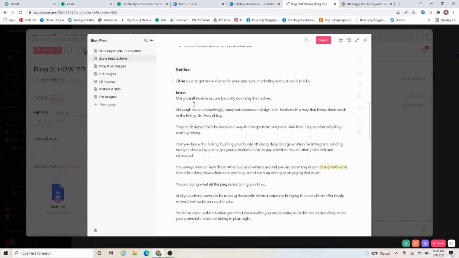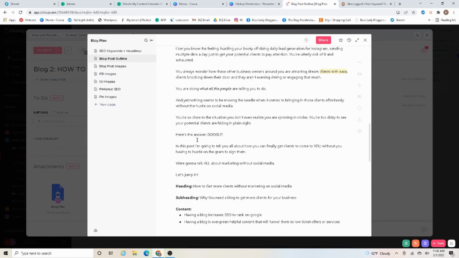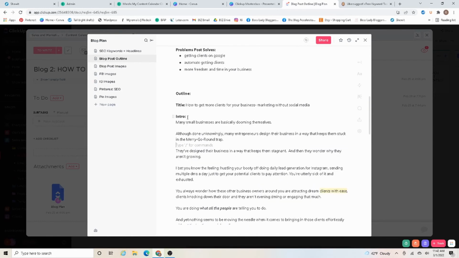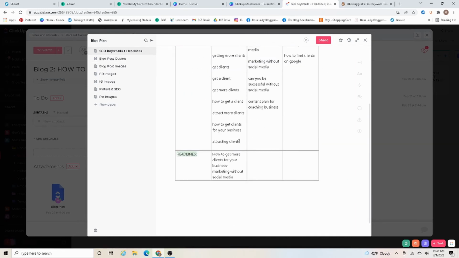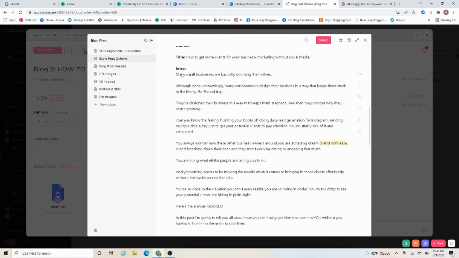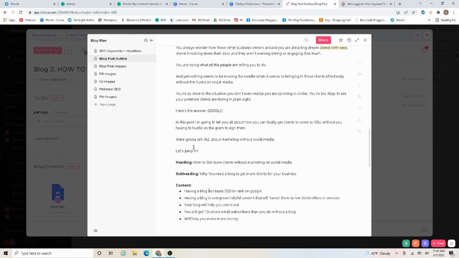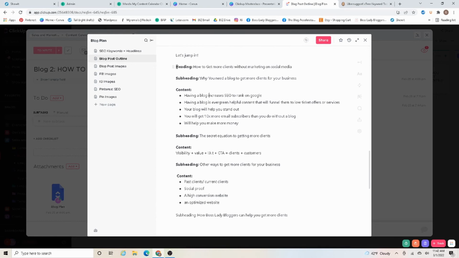And then you want to do your outline. So the title, and then you want to write out the intro. The title would be the headline that we did over here. Headline. Then you want to write out your intro. I always write out my intro. And then for the rest, I do the heading, the subheading, and then the content.